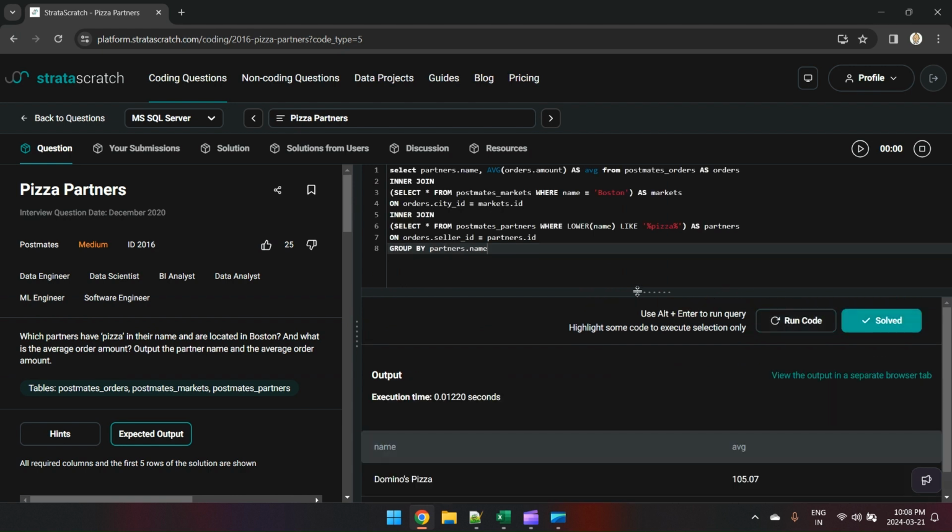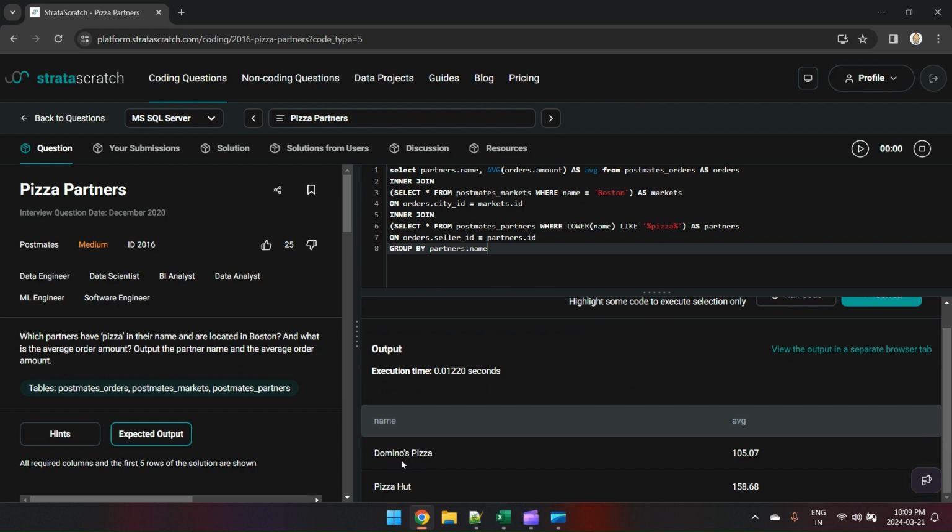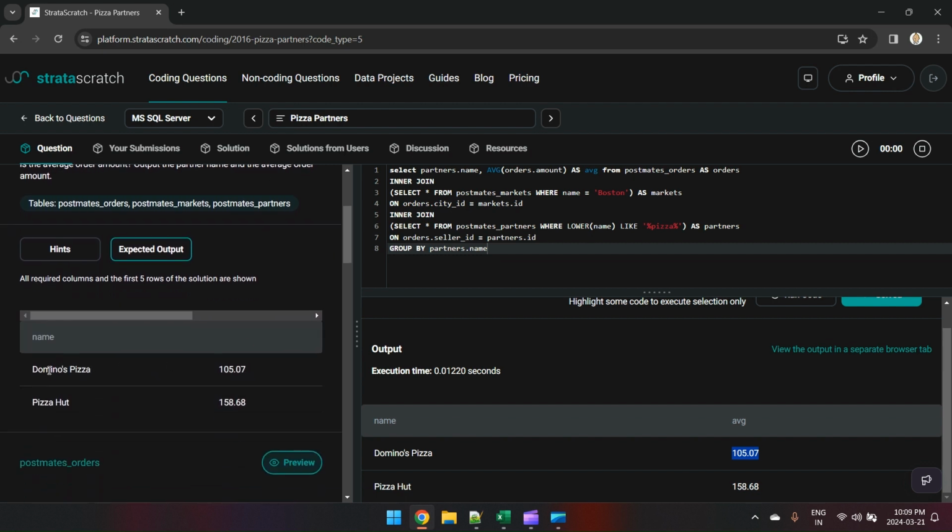If we run this query, we do see that the output that we get, name Domino's Pizza average 105.07 and name Pizza Hut average 158.68, agrees with the output provided by StrataScratch. Domino's Pizza 105.07 and Pizza Hut 158.68. I hope I was able to explain the solution to this problem.